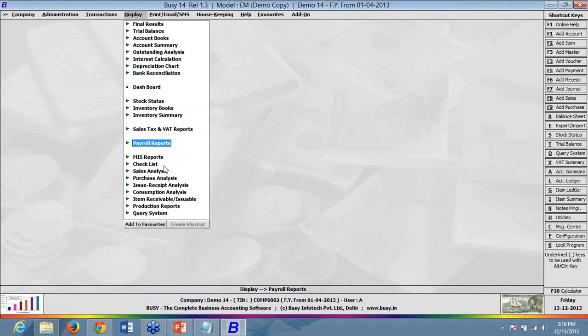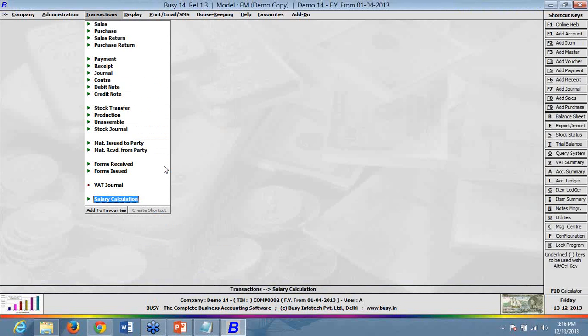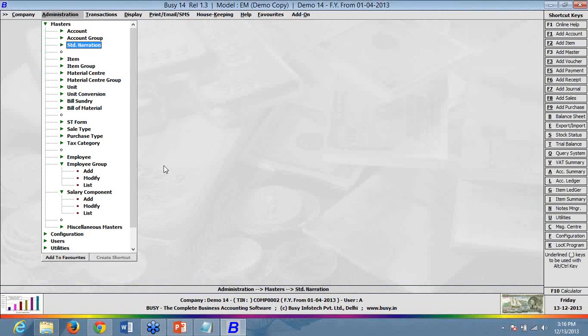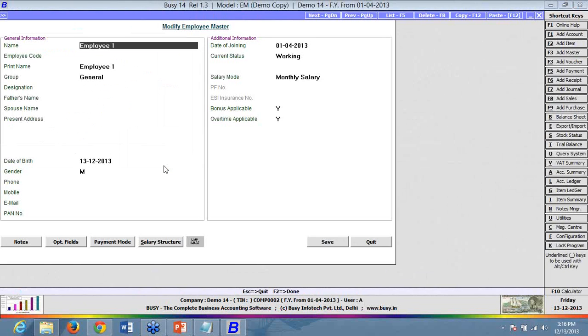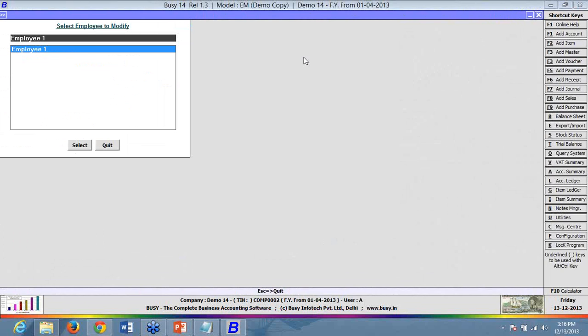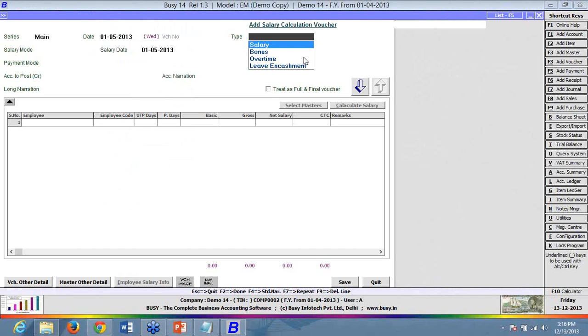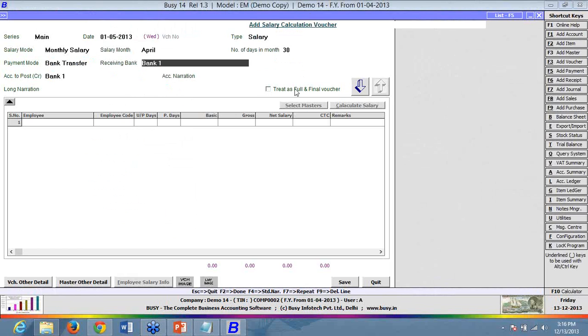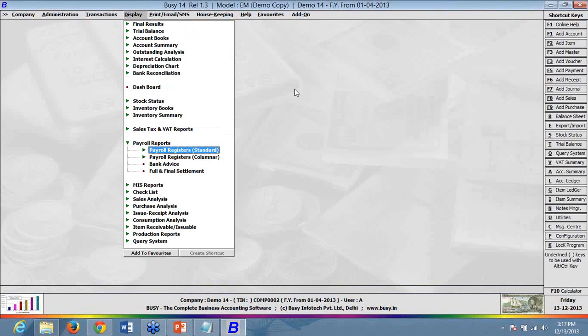There is a full and final settlement voucher also. If somebody has resigned, I showed you in the master of the employee, whether somebody is working or resigned. If he has resigned, there is the option of full and final settlement of the salary. You can see full and final settlement. It will take into account only those employees who have resigned, and after full and final settlement there will be no posting for that employee, means the account is frozen. So there is a separate report for the full and final settlement there.